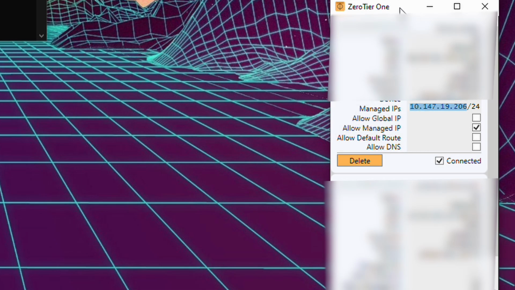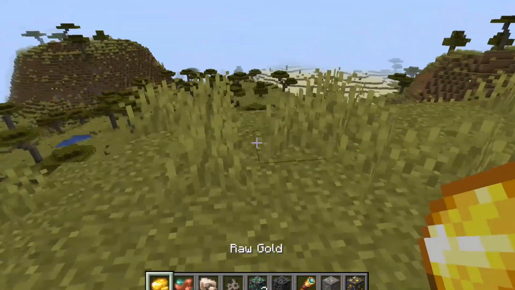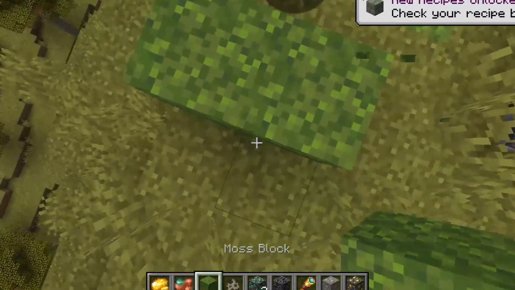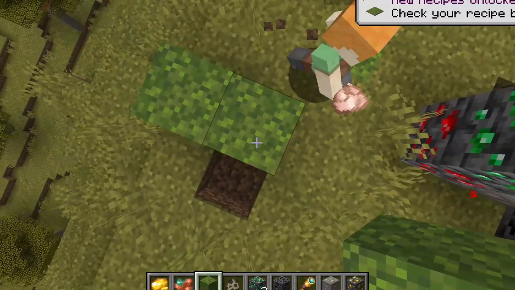Now this is the IP your friends will be using to connect to your server, and everything should be working if you followed along correctly. I know it worked for me because I already tested with my friends. As you can see, there is a little gameplay in the background right now.